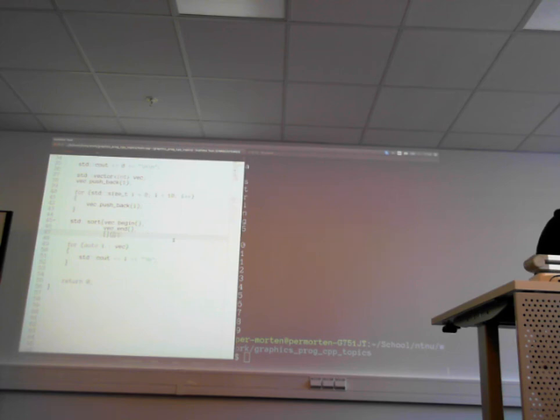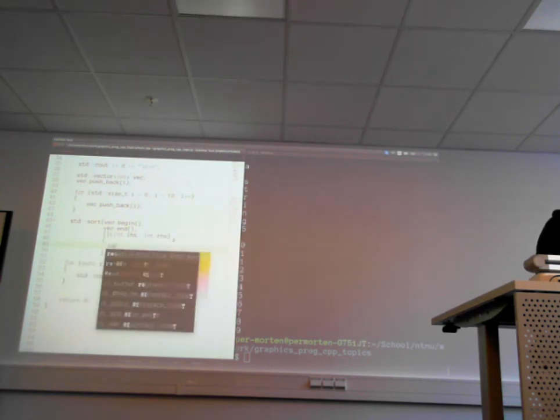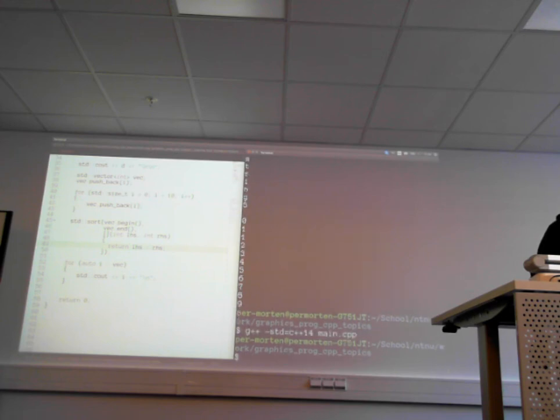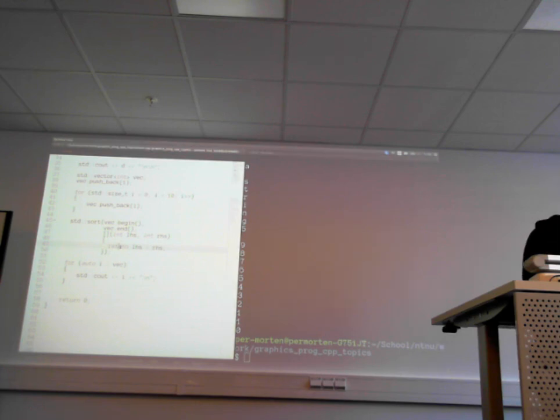In this case, I'll take an int, which is the left hand side, and another int, which is the right hand side, and then I'll return if the left hand side is less than the right hand side, which should give me the same result as I had earlier. So if I want to sort this descending instead, I can just do larger than, and then I get it in descending order. Any questions about this? Yes?